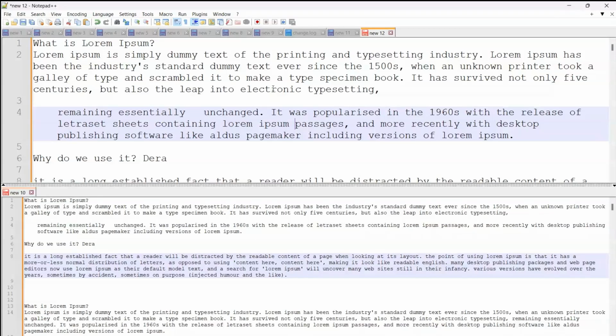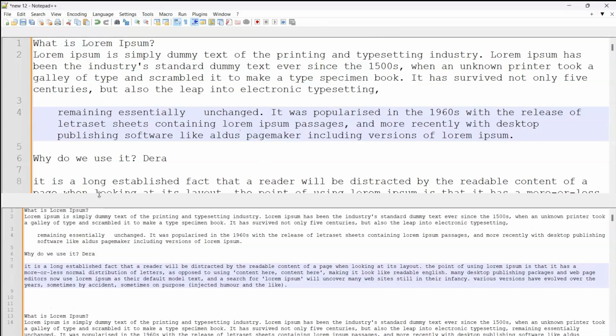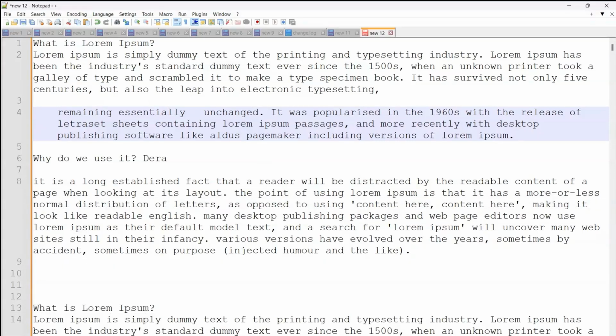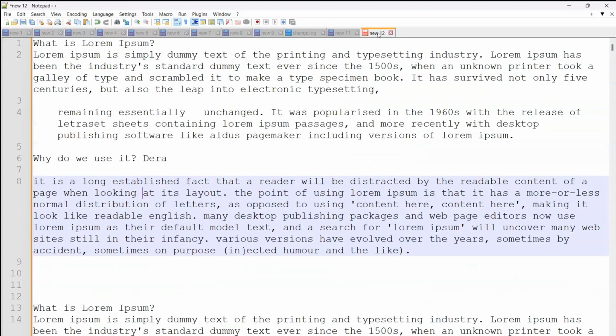Okay. So if you see on the top, there's new 12 document. On the bottom, you have new 10 document. So like this, you can basically use the comparison feature. Also, if you do not want this completely, you can just put it on the bottom and then you will just see the first tab, right? So this is how you can make use of the move document to other view.